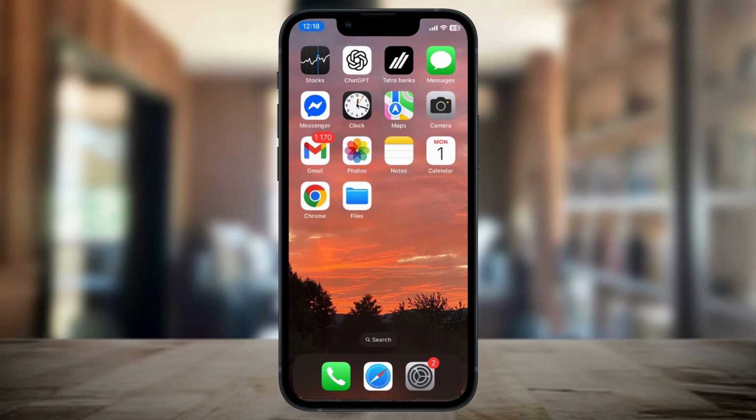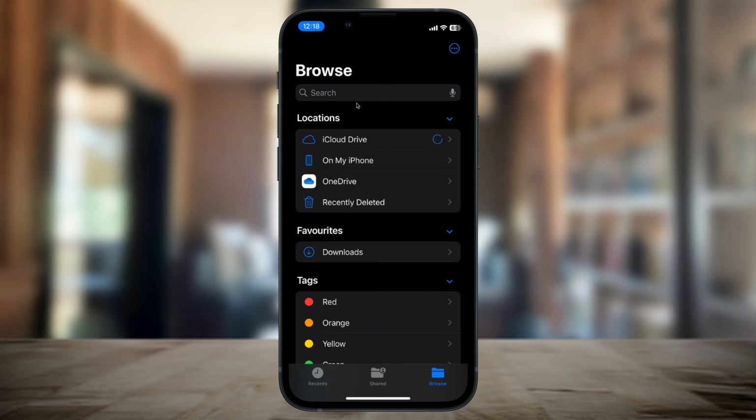How to scan a document on your iPhone. So first way is to open your Files, and in the right upper corner area click on three dots, and here simply click Scan Documents. Now you have to simply scan the document.